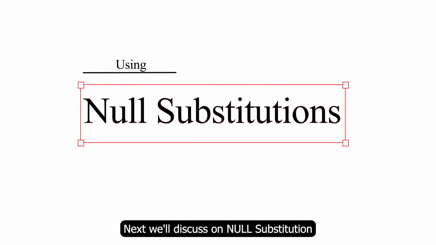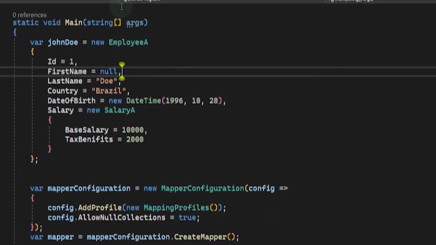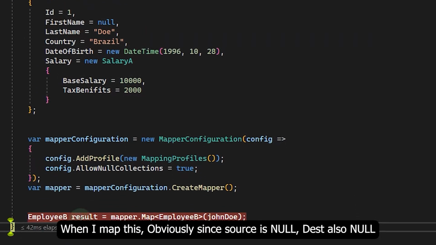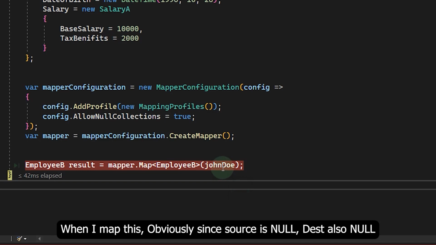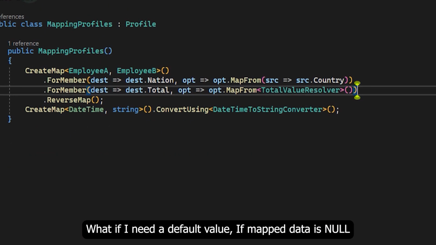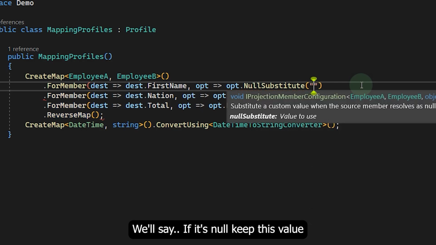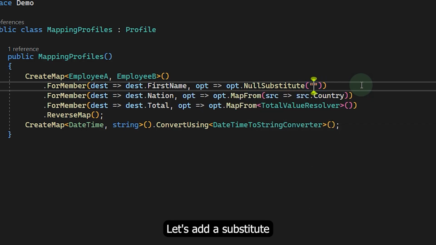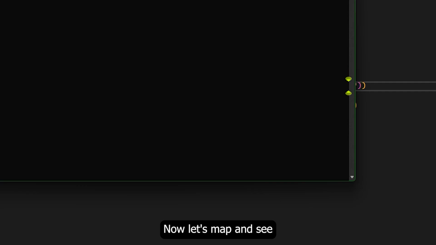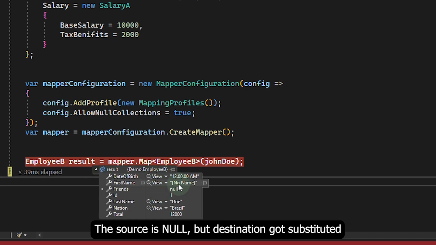Next, we will discuss null substitution in AutoMapper. Let's say I keep my first name null. When I map this, obviously since the source is null, destination is also null. But what if I need a default value if map data is null? This is accomplished by adding a null substitute to first name. We will say if it's null, keep this value. Let's add a substitute. Now let's map it and see. The source is null, but the destination got substituted.